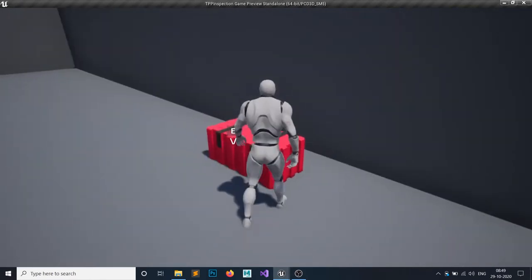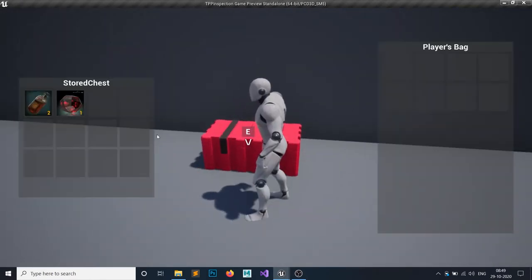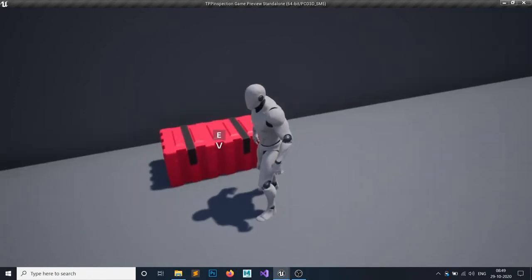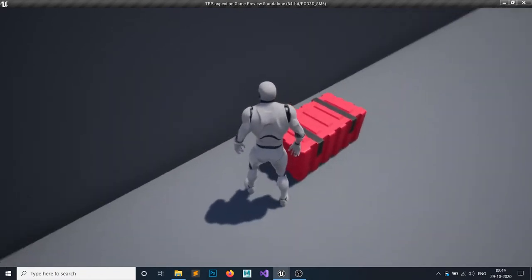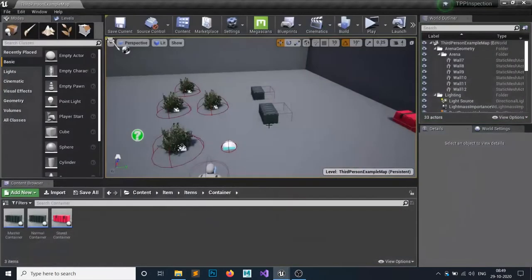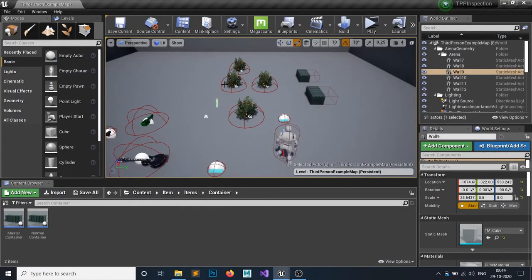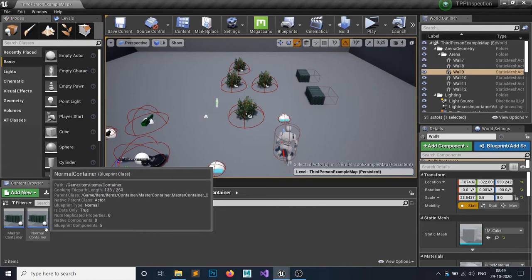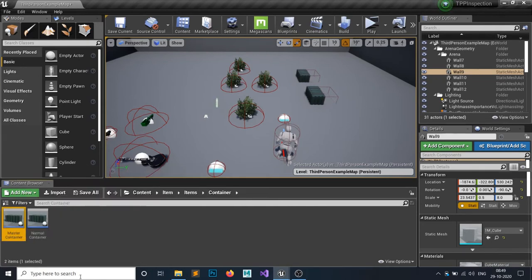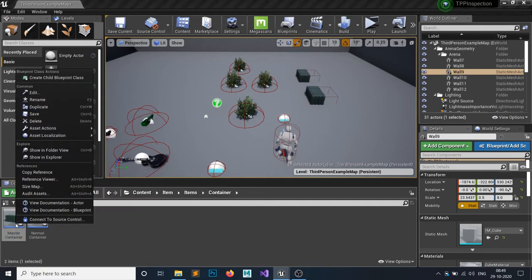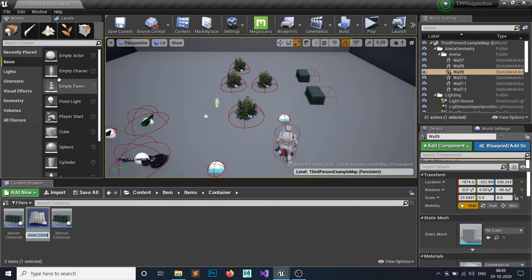You can get the stored items from any chest which is a red one. So we're going to make this. This is our inventory project. We have a normal container. Let's make another container from this master container. I'm just going to right click and create a child blueprint. Call it a stored chest or stored container.